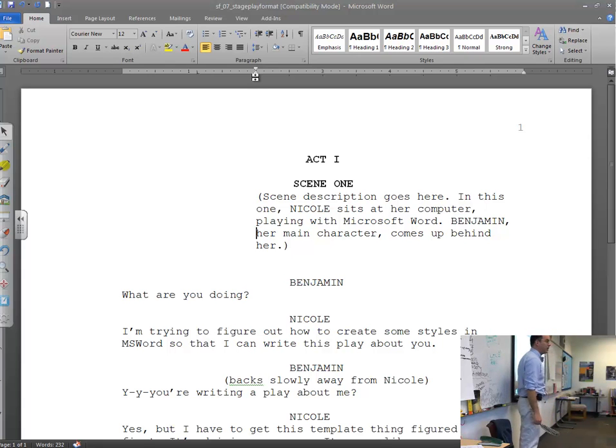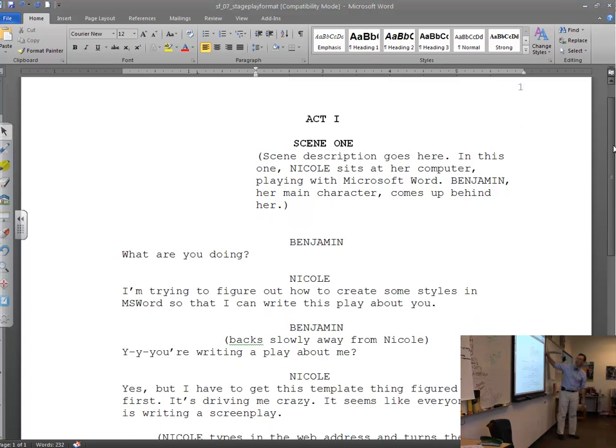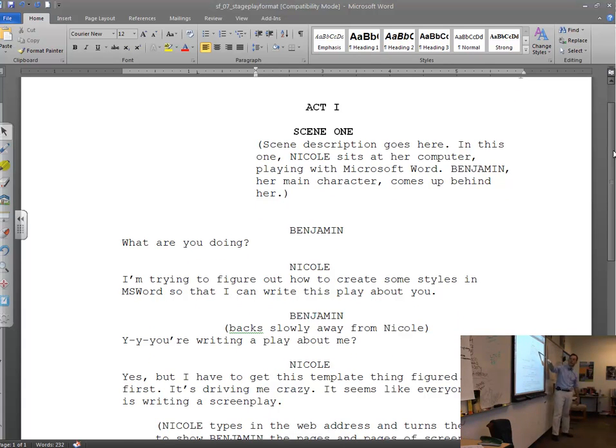This is at the bottom of that Script Freaks page, I think. This is the Word file that I've got linked for you. It's actually already linked for you on Schoology. So you can see that this gives you scene 1. Scene description goes here. In this one, Nicole sits at her computer playing with Microsoft Word.